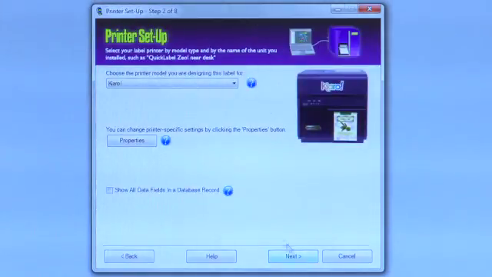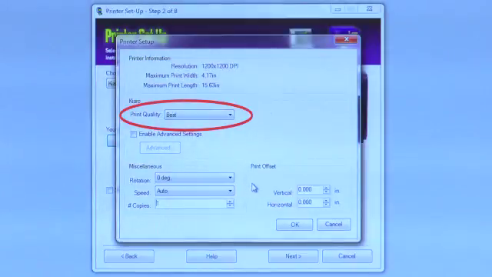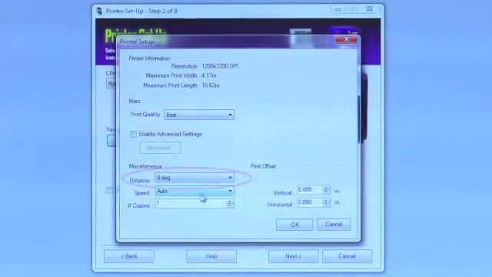Click Next. Then, choose Chiaro from the drop-down list of label printer models. Click on the Properties button. Here is where you'll set the label parameters. We'll leave Print Quality default at Best, and we'll leave Rotation default at 0. We'll leave Speed default at Auto, because this ensures that your Chiaro will print at its top print speed of 8 inches per second, while allowing the printer to automatically slow down if the printheads ever become overheated or if your Chiaro needs to process a large amount of data.